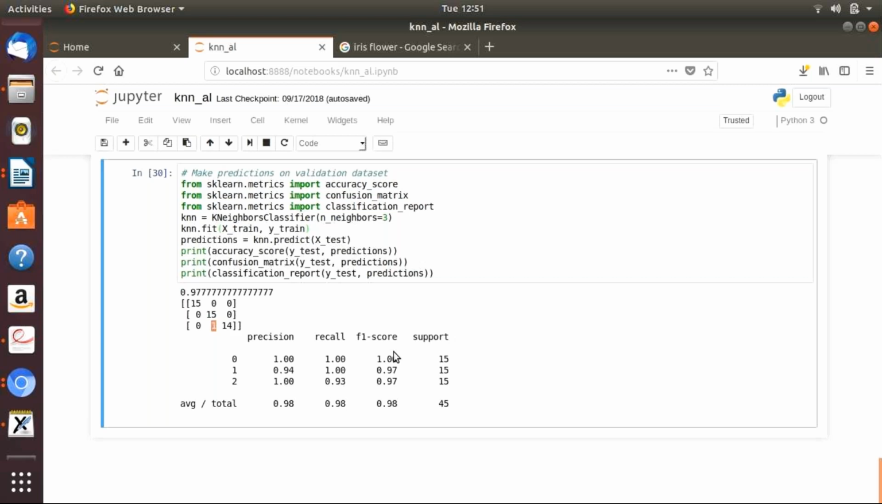So what is the precision? How is the precision calculated? How is the recall calculated? How is the F1 score calculated? We will see how all these values are calculated.